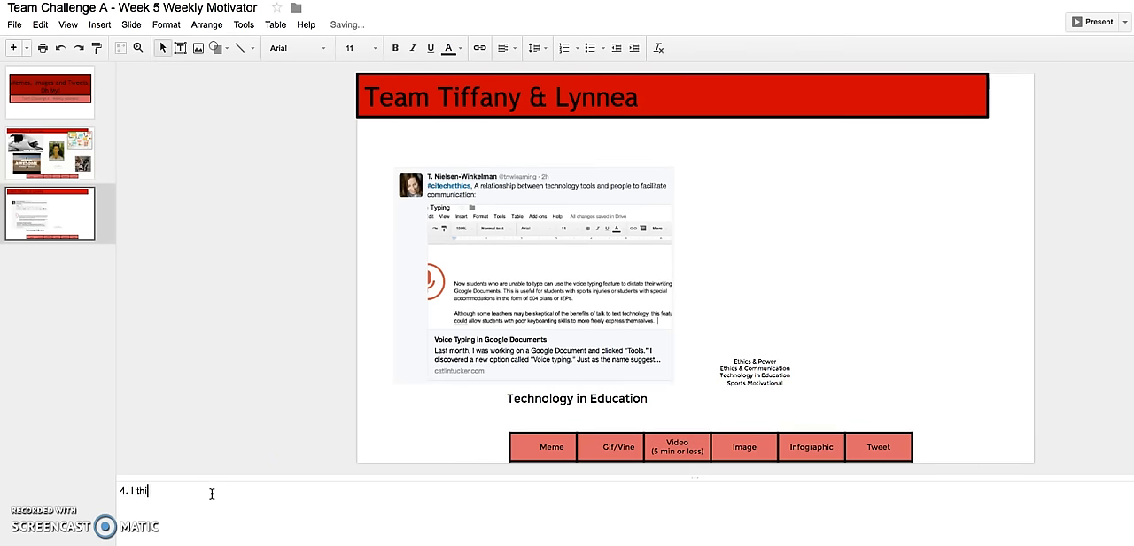So I think this is a great example of using tech to address difficulties in school. Some kids have a harder time typing, or they don't have the manual dexterity, or typing is more stressful for them. So this is a great way to use voice typing in Google Docs. And then I would put my name here, so I know who contributed that.